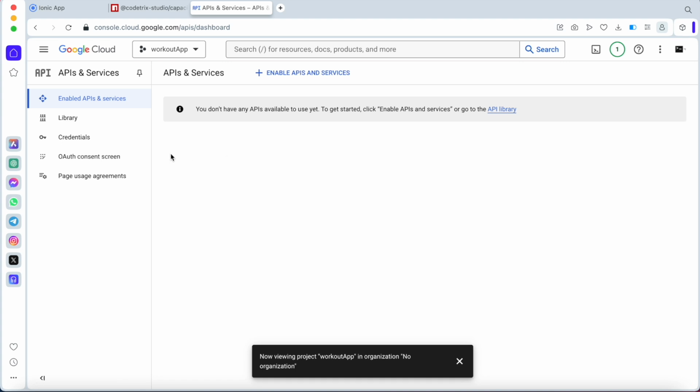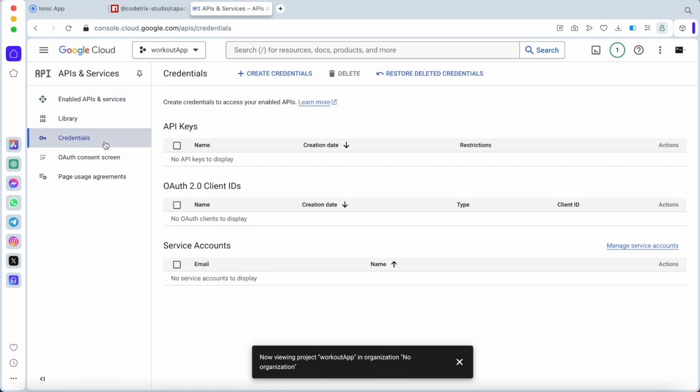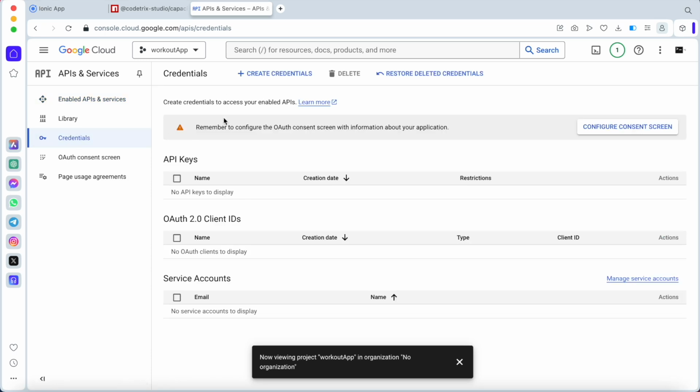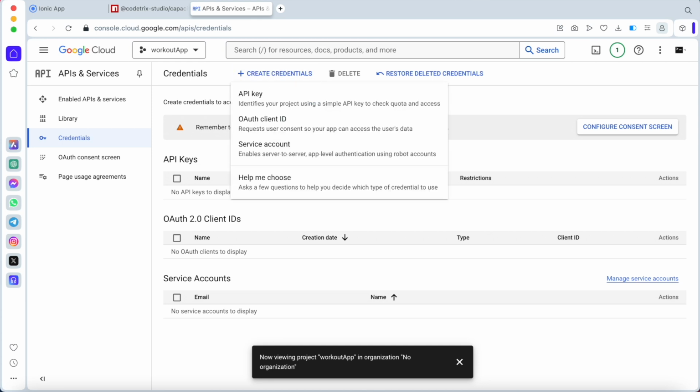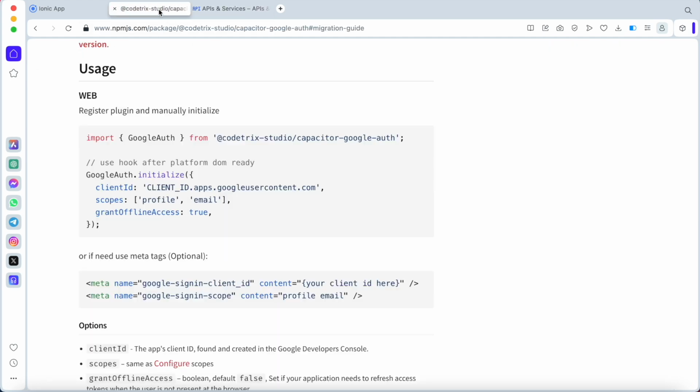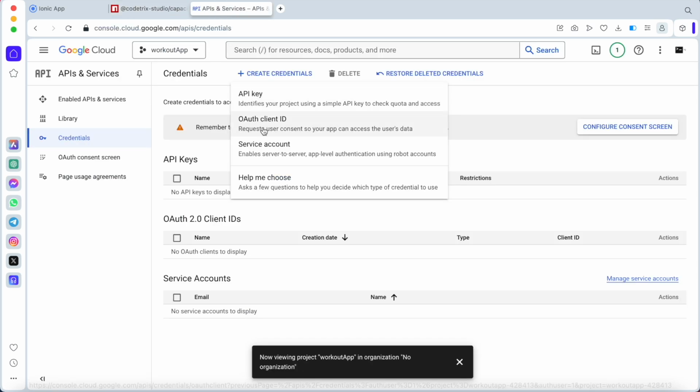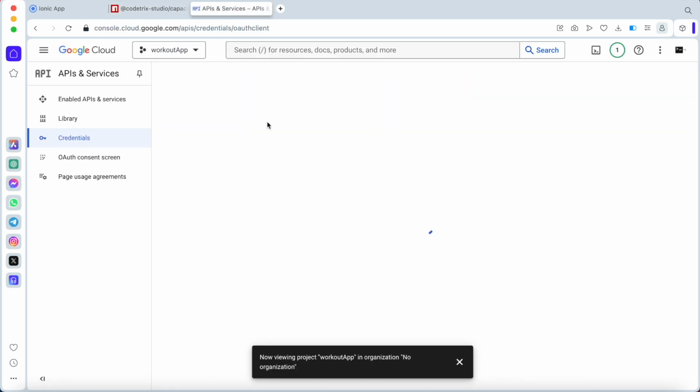So we're gonna have to create credentials. I'm gonna click on credentials, and you see I have no credentials yet here. So I'm gonna click create. We're gonna need an OAuth client ID. As I've said on this site, they need a client ID, so it is that OAuth client ID. I'm gonna create one.